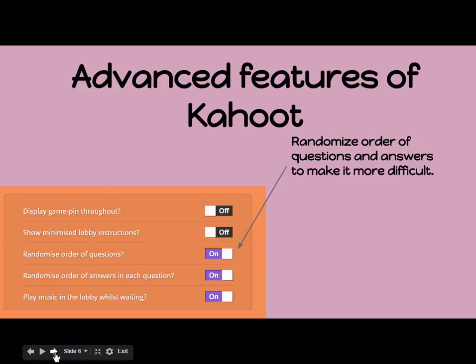Maybe you're using a sample test or you're making your own test and you want to make sure every answer isn't A. Kahoot will automatically mix up the questions, so there's no need to do it on your own. And this will just save you some time.